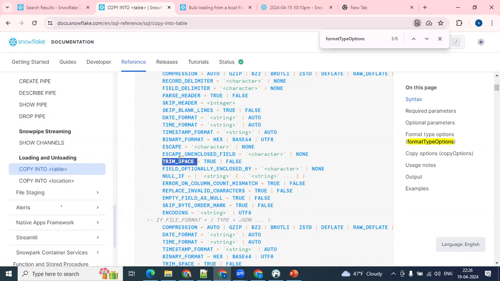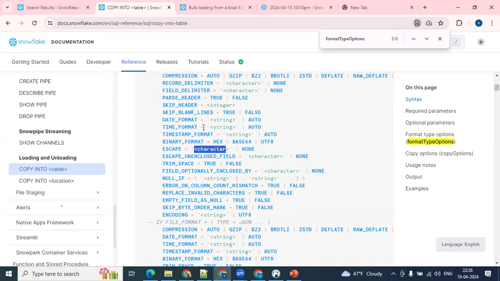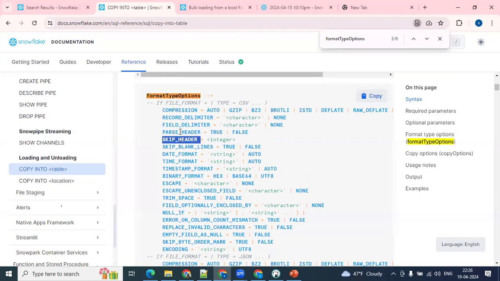Okay, let's say your data has some space characters. While loading the data, you want to remove those space characters. In that case, you can directly use trim space equal to true. Let's say you have some escape characters, for example double quotes that you need to escape. In that case, we have to mention escape character equal to double quotes. Skip header we have already seen. The field delimiter by default is comma. Let's say in my file it is double pipe delimited. Then in that case you give double pipe here.